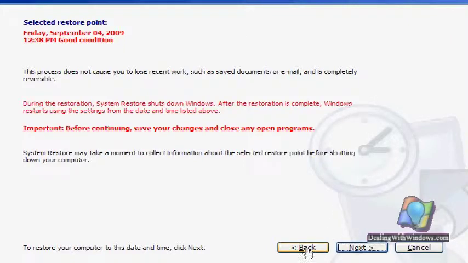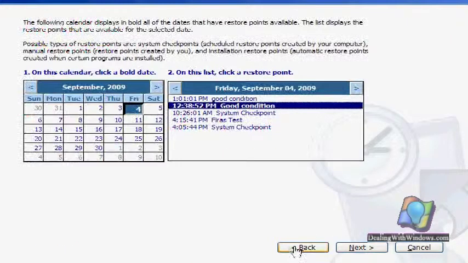I'm not going to reboot, because the only thing it will do is reboot, and then it will start Windows normally again with the previous condition.